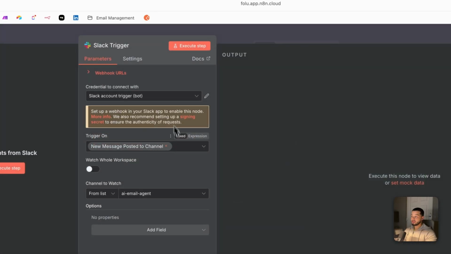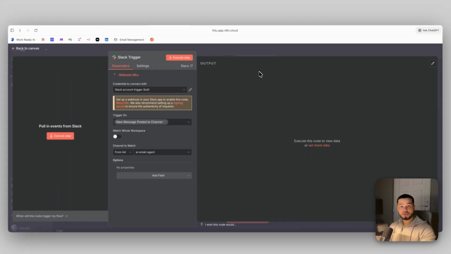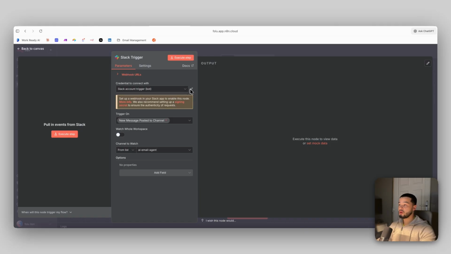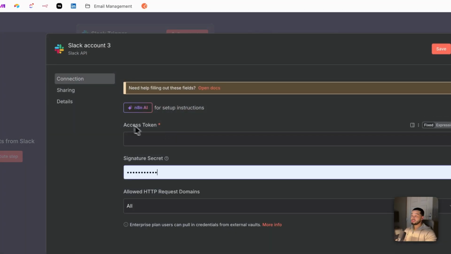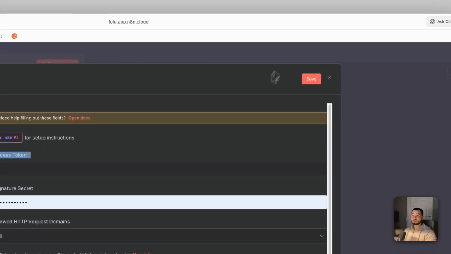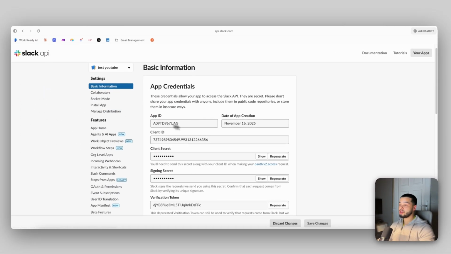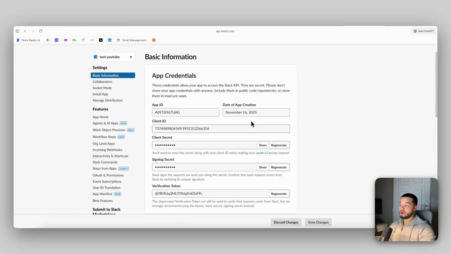If we come over here to Slack, which is the trigger, which is going to get the messages, and we come up here to press create a new credential, you can see we need an access token. That's what we need to get over in the Slack app. So over here on the Slack app, there's a couple of things we need to do.